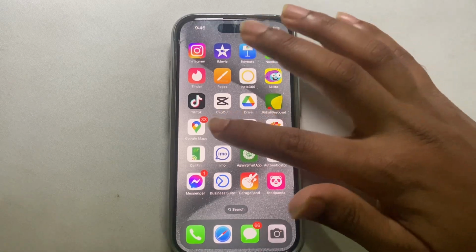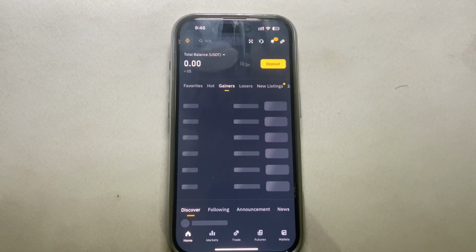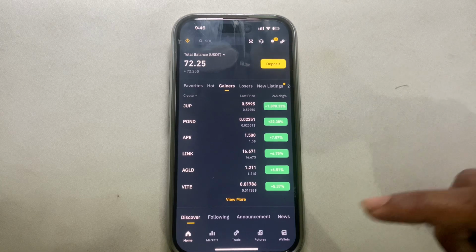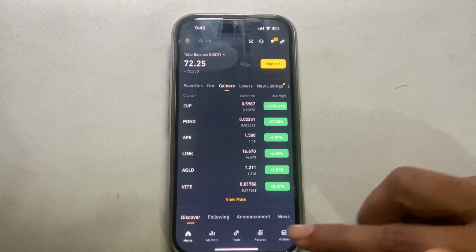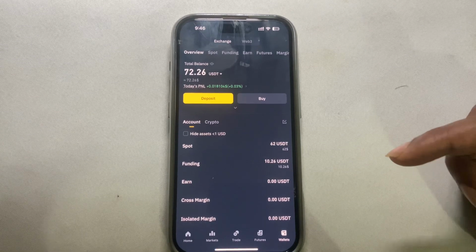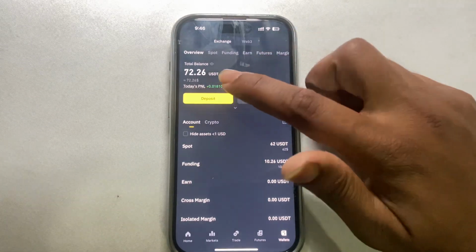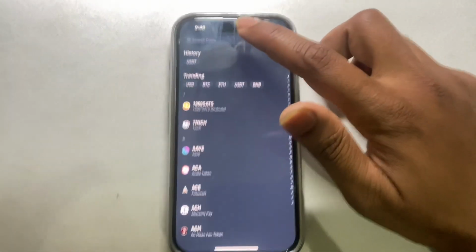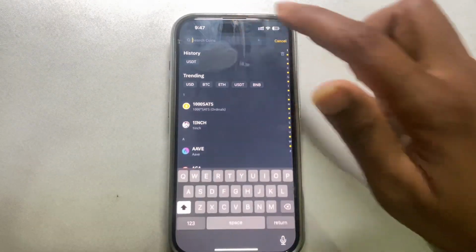So in this tutorial, I'll show you how to check your Binance wallet address. So you have to open your Binance app and then you have to select your wallet. This is my iPhone. So then you have to press on deposit and then search your desired dollar.